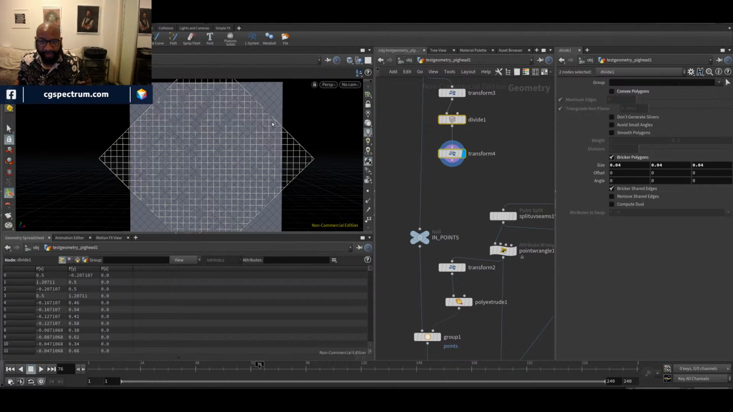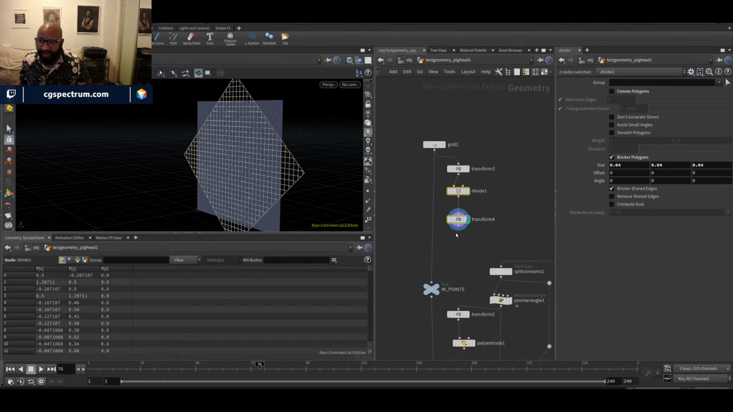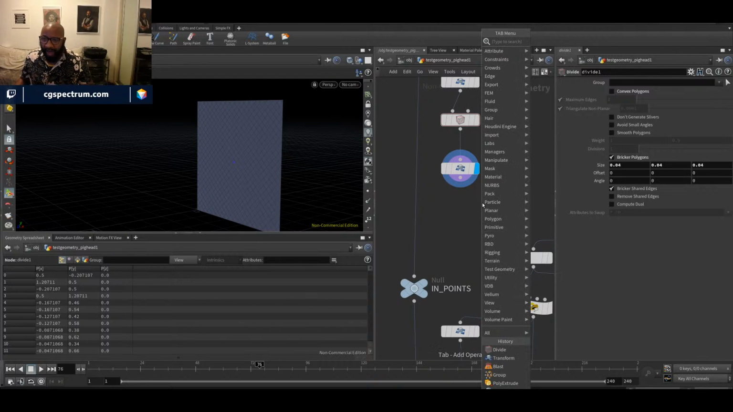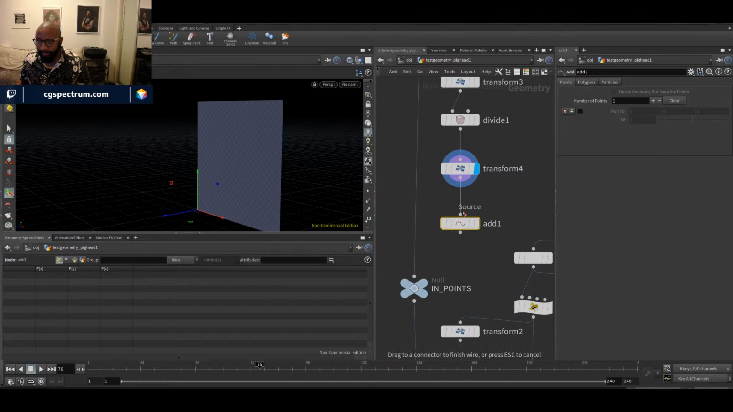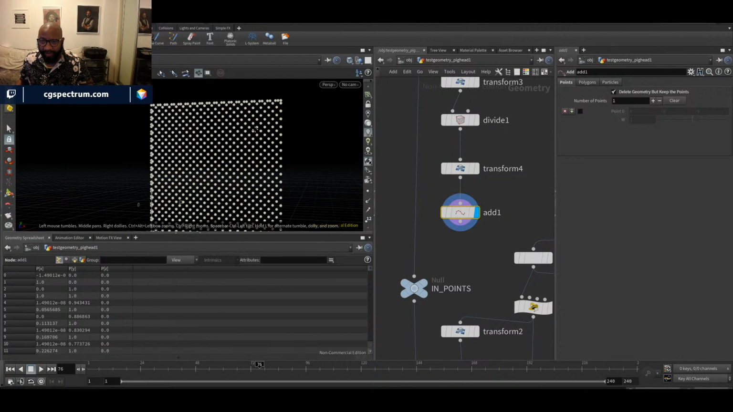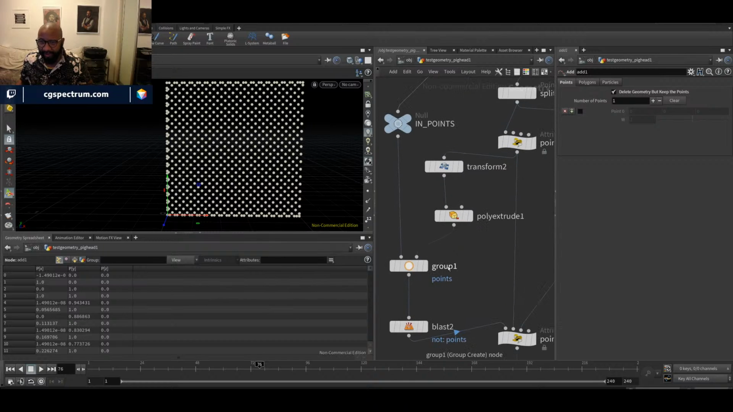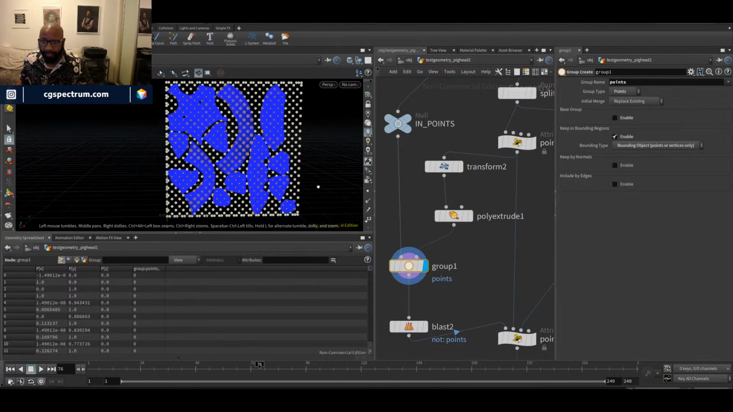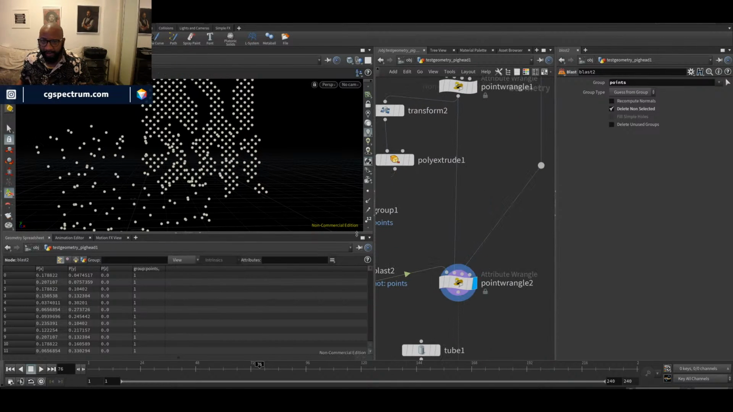So the next thing I'm going to do is I just want my points. Just like we did before with our scatter, I just want my points. Now, oddly, I'm going to use an add for this. So on my add, I'm going to say delete geometry, but keep the points. And so now I'm right back to this very regimented point group, but it's in this diamond pattern. So I can plug that in. So now, once again, we get our group. There's our group. There's our blast. There's our pig head.